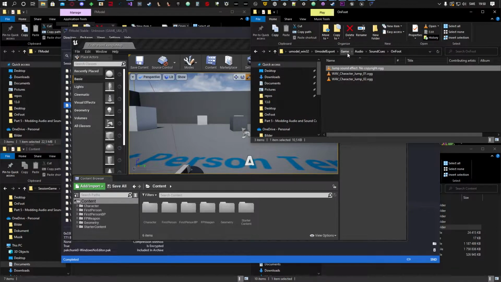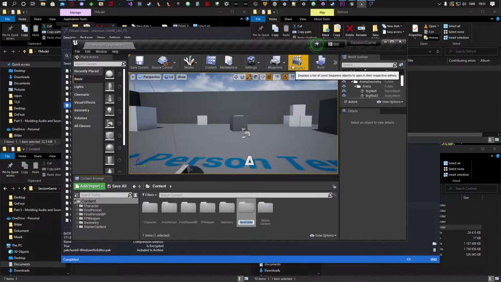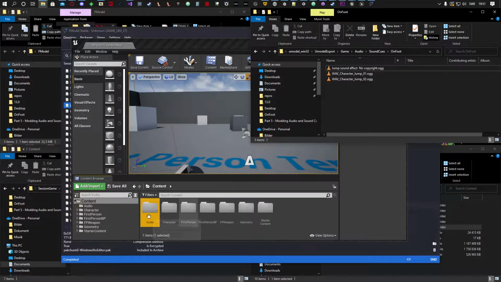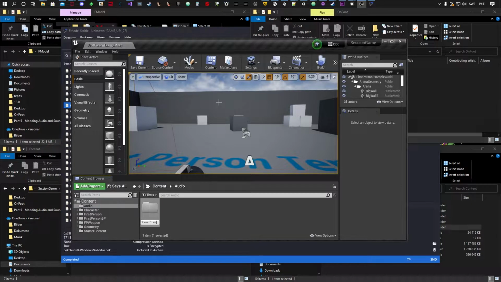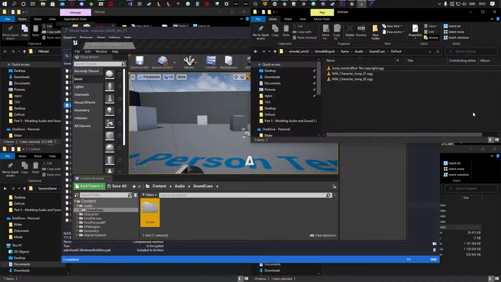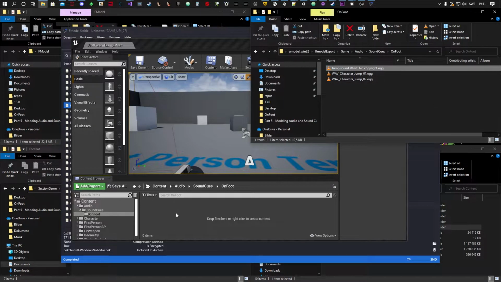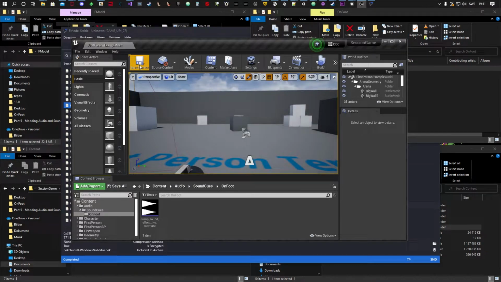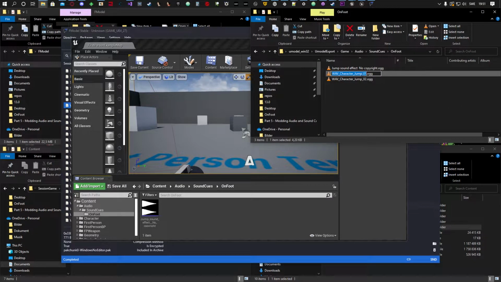That's the fun part. So the path is going to be game, audio, sound cues on foot. So what we can do is we're already in game content. Game and content is the same. So we're just going to make audio and then sound cues. So sound cues and then on foot, and then we have the sound. All right. So let's just go into on foot. Let's drag and drop our new fresh sound in here, and let's give it the name of the original file that we are replacing.